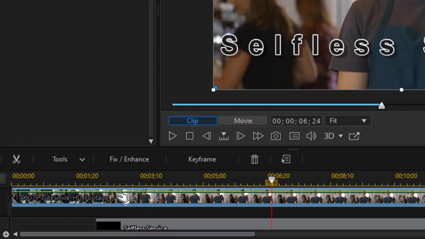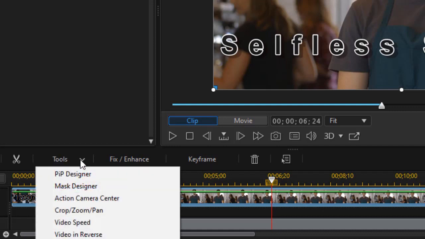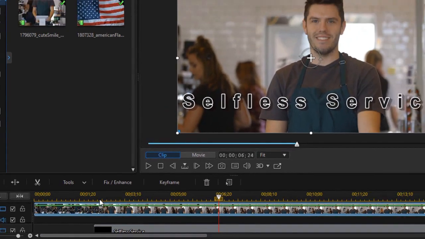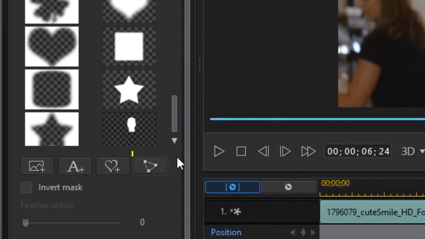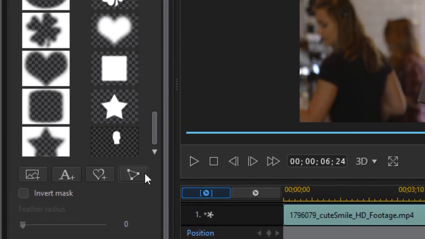So I need my Mask Designer. I'll click on the Tools. Then I'll click on Mask Designer. And we're going to mask the young man's face. We're going to be using a new tool, the 4th icon from the left, the first one on the right, called the Vertex Selection Mask.